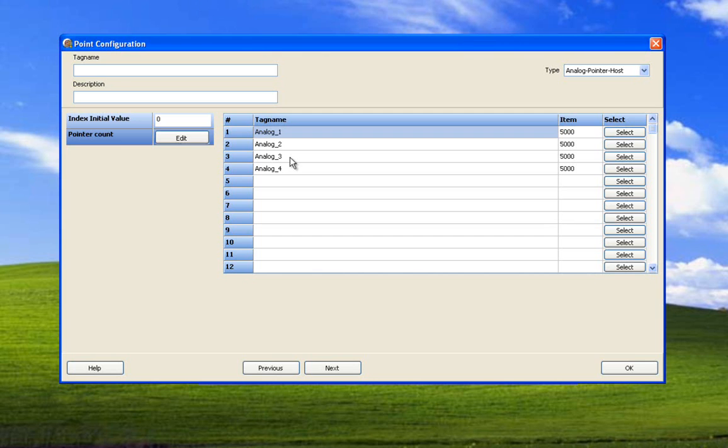If I had 5 fire pumps, I would have to make 5 different screens. But using the pointer host tags, I can make one screen, and when I open the screen, I can set the index value to point to number 1, 2, 3, or 4. This is the initial index value, so for example you can have it set as 1.